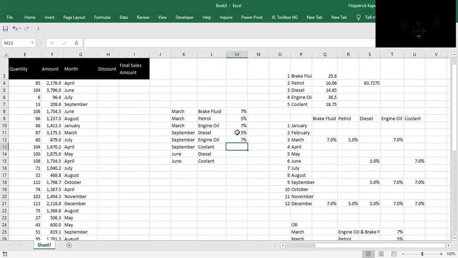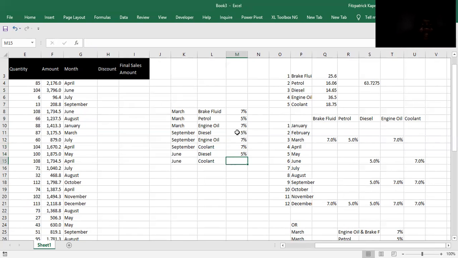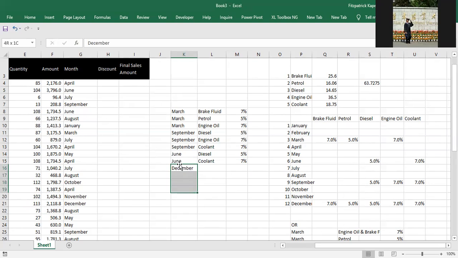We are going to use 3D VLOOKUP. September, coolant was 7%. Then diesel in June, 5%. Coolant is 7%. Then we had how many in December? We had 5, right? All the products in December, I think you are getting something. Yes, it was 5.